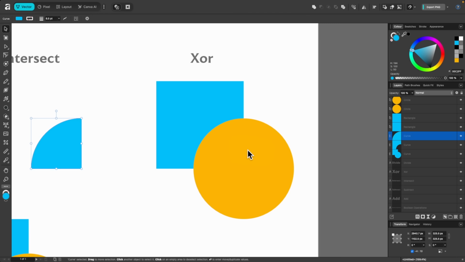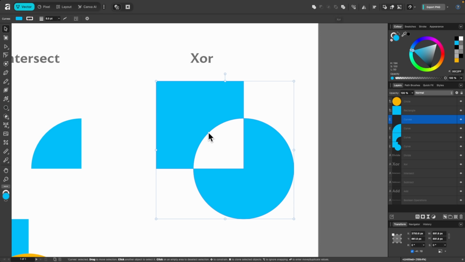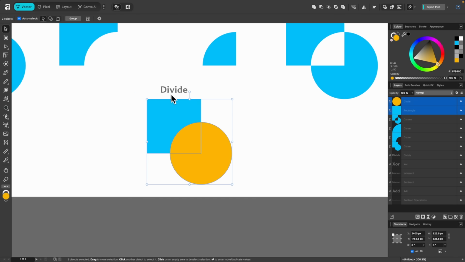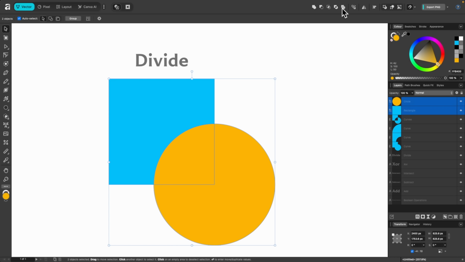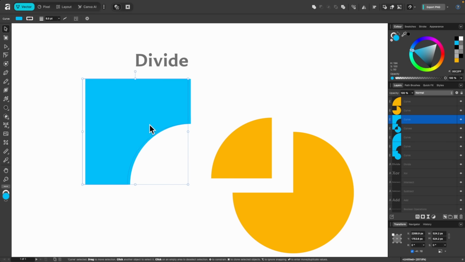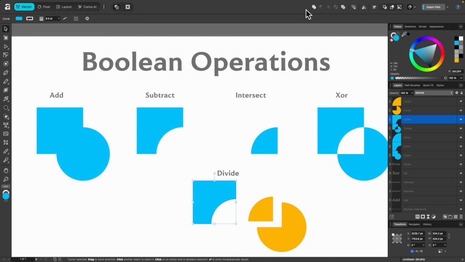And this one, XOR, which I used to pronounce X-O-R, that's actually how you say it apparently, XOR. I'm going to test this one out, so up we go. XOR, click on it, and it's basically just subtracted that middle portion there. And the last one, divide, if I go up, select it. When I click on it, it all looks the same, but actually it's divided them into individual shapes there. So that is the Boolean operations that you can find in the toolbar above.